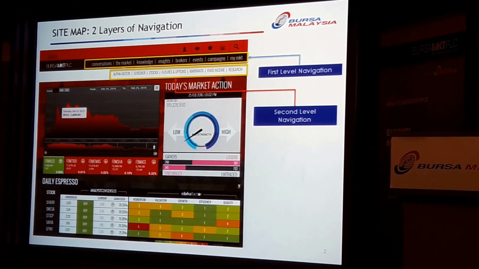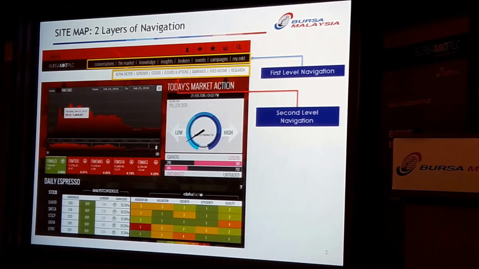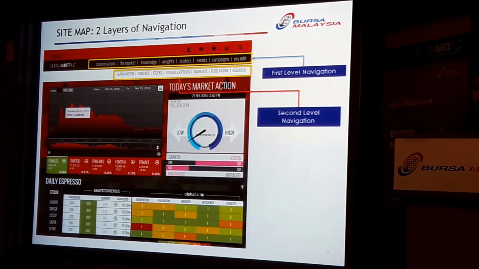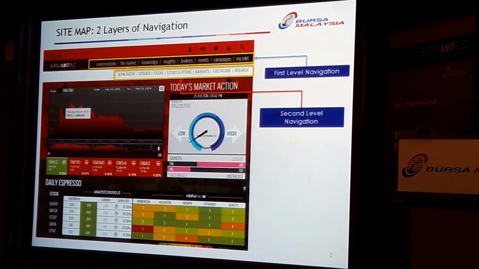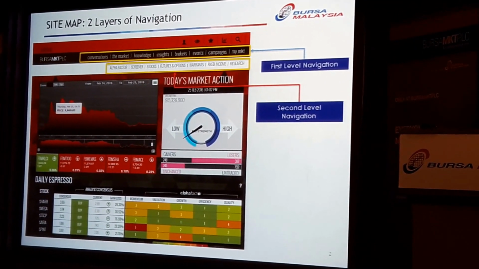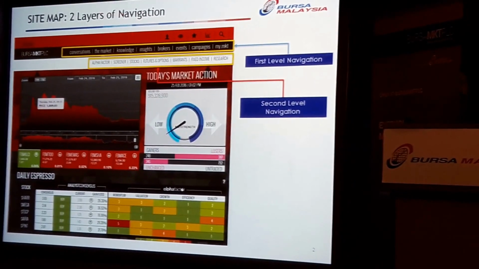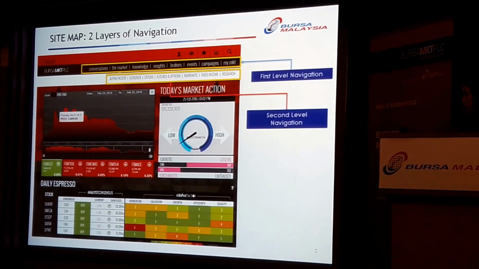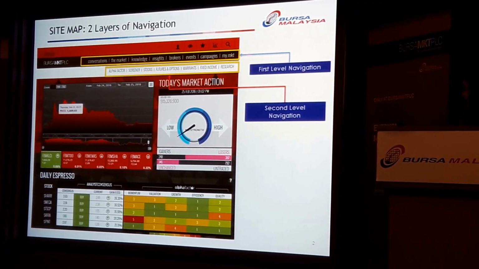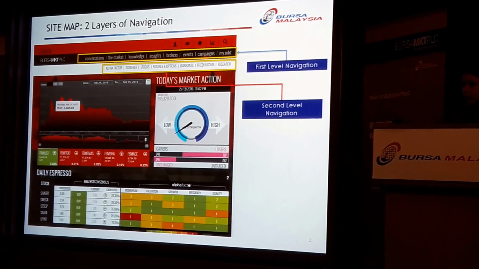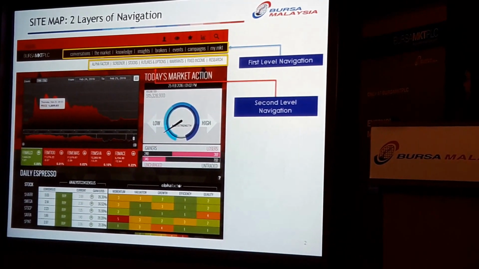Like Terry mentioned just now, you have the market. Any information that you need about the market is under the market. Knowledge is basic information about products and all. Then you have brokers, if you want to know more about the brokers, and events. And then the last one is My Market, which you need to register for to access, right?